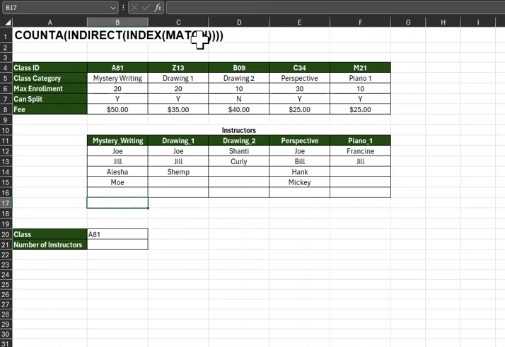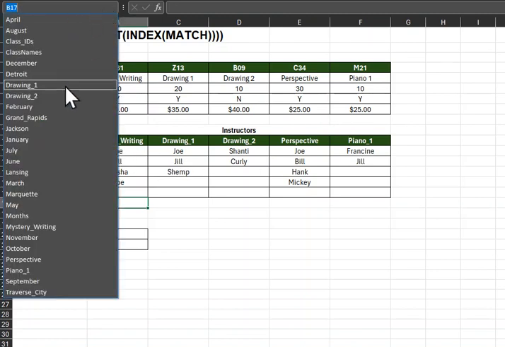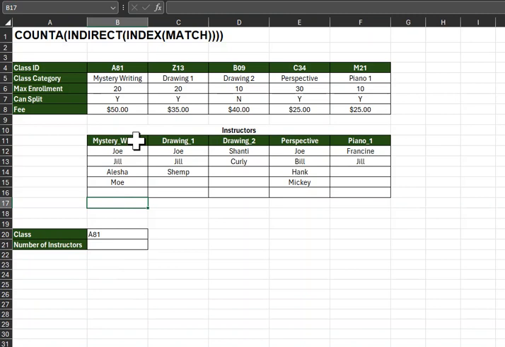So we're going to use the MATCH to determine which cell, number of cells, that the class ID is in. We're going to use that for the INDEX to retrieve its name. And you'll notice that when I come up here to the name box and you find mystery writing, it's in the same form that this is in. If it wasn't, then it wouldn't work. And you know you can't use spaces when creating range names.